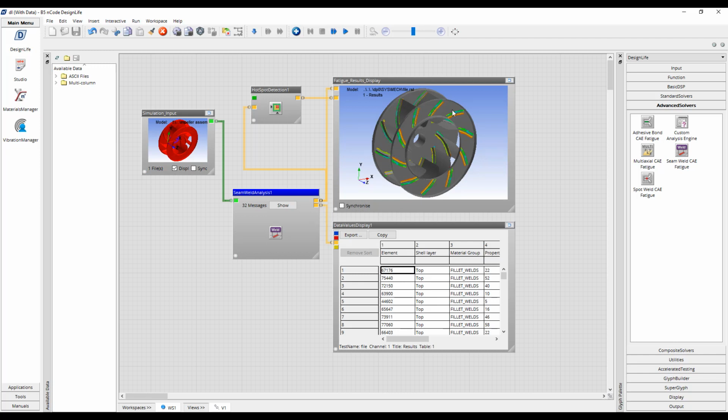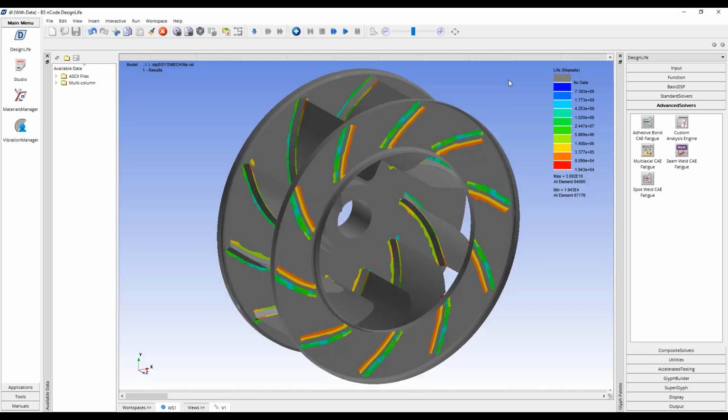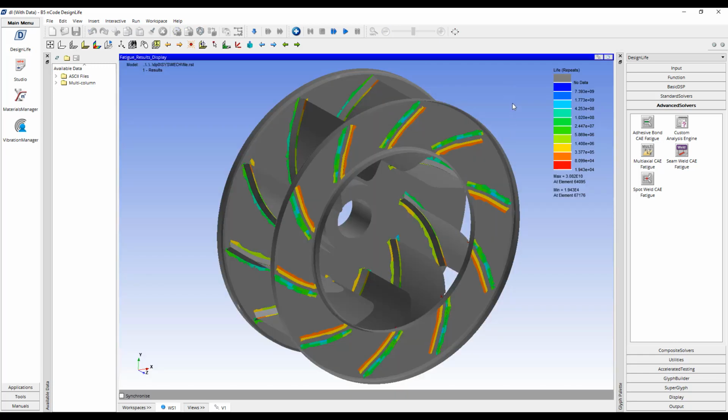So here is the resulting set of data. Here I'm looking at life, fatigue life. In nCode terminology, that's also called repeats, as in repeats of a given loading cycle. You can see that at the bottom of the contour panel, they provide a minimum fatigue life and the location at which it occurs. This happens to occur at element 67176, and the value is about 19,400 cycles until fatigue failure.